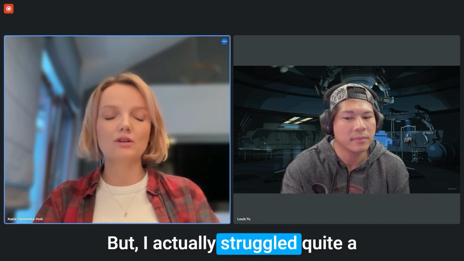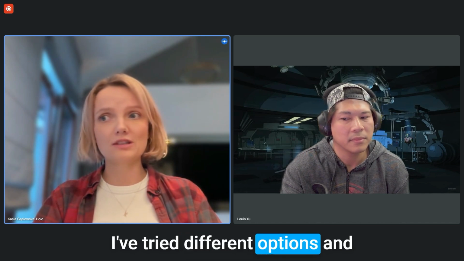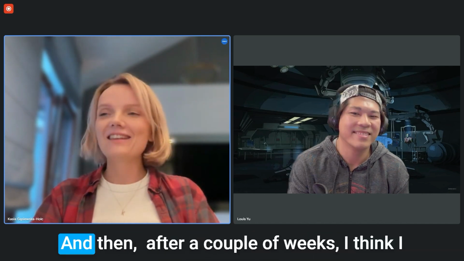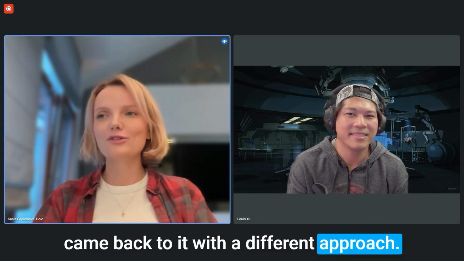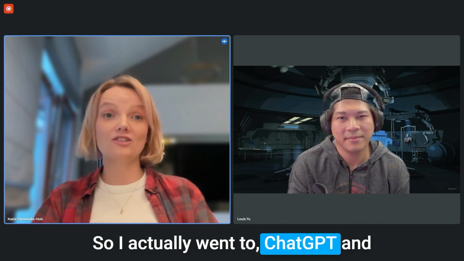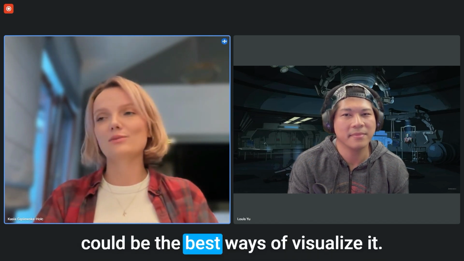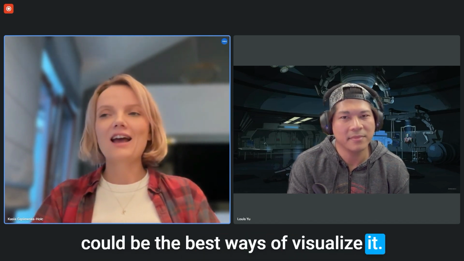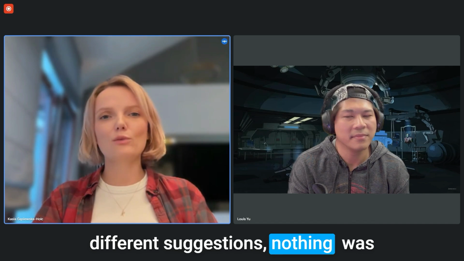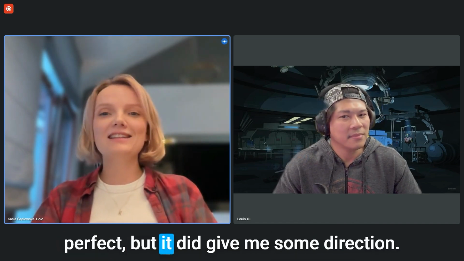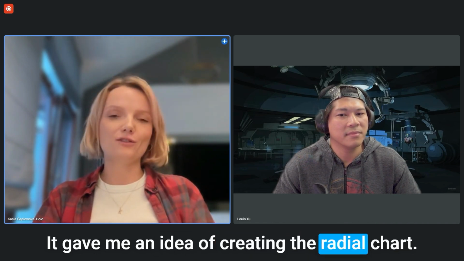But I actually struggled quite a bit with the choice of the chart. I've tried different options and just nothing seemed to work. And then after a couple of weeks, I think I came back to it with a different approach. So I actually went to ChatGPT and I asked it for suggestions on what could be the best ways to visualize it. And while ChatGPT gave me a lot of different suggestions, nothing was perfect, but it did give me some directions. It gave me an idea of creating the radial chart.